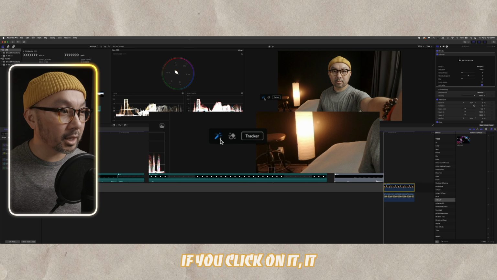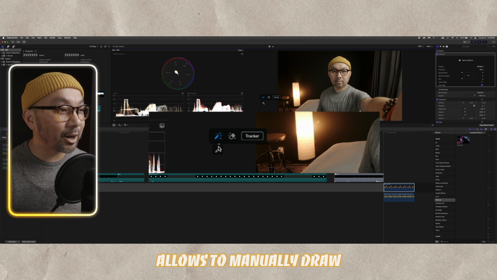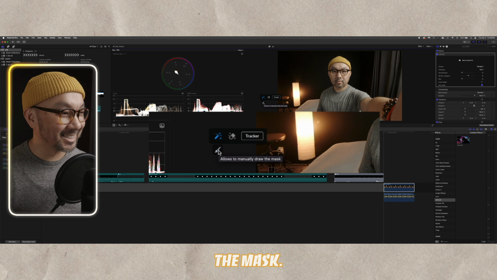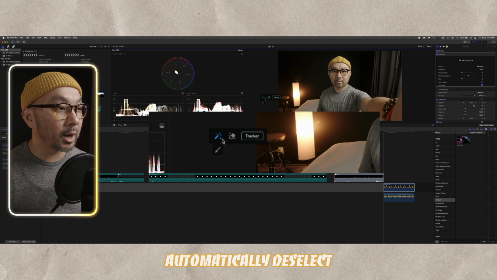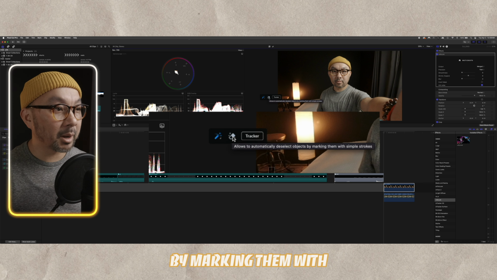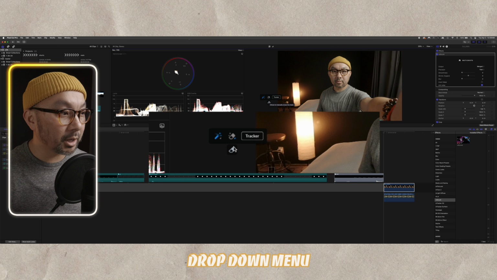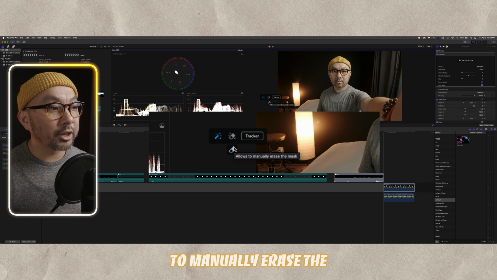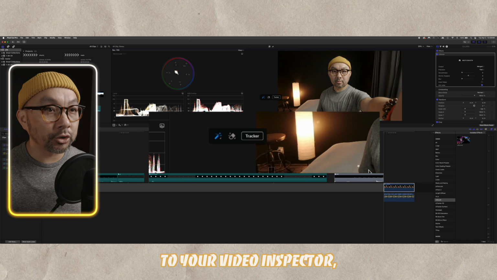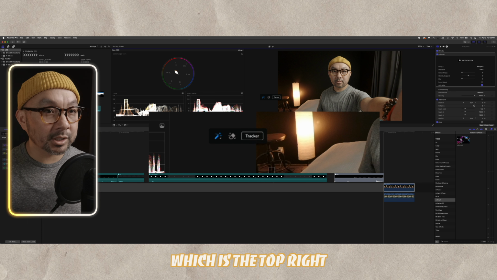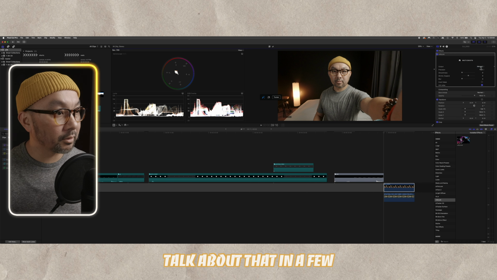If you click on it, it allows you to draw the mask manually. And then right next to it, hover over it again, it allows you to automatically deselect objects by marking them with a simple stroke. Same idea, there's a little drop down menu right below it, which allows you to manually erase the mask. And then if you go over to your video inspector, which is the top right here, you have all your controls. And we'll talk about that in a few minutes.